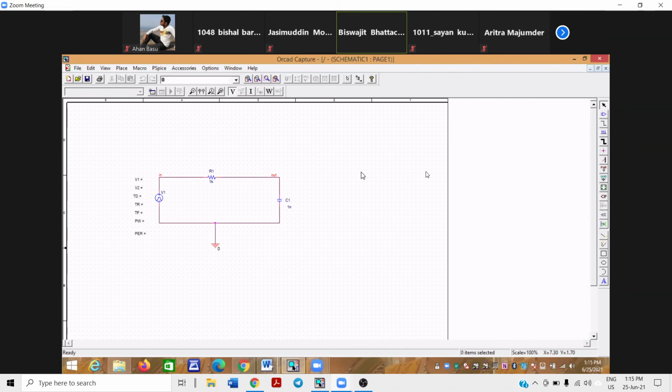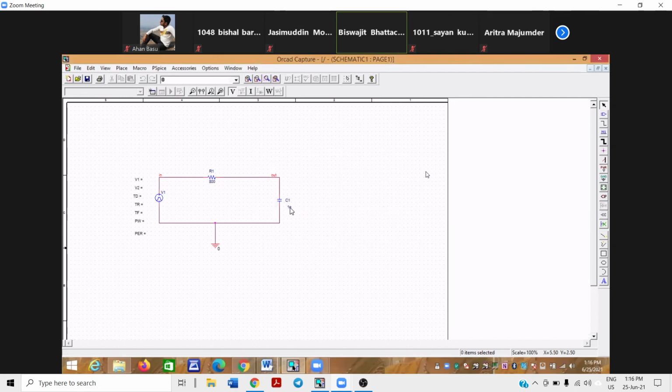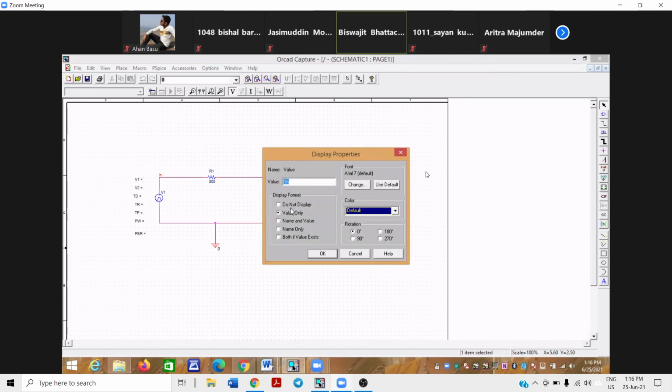Now we can change the value of the resistance, capacitance, all such things. I click it. Instead of writing 1K, K means kilo ohm. Instead of writing that, I am putting say 800. So it is 800 ohm. N means nano. If I write microfarad, micro means U.